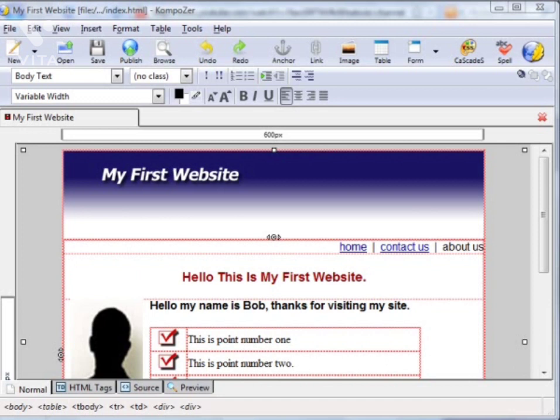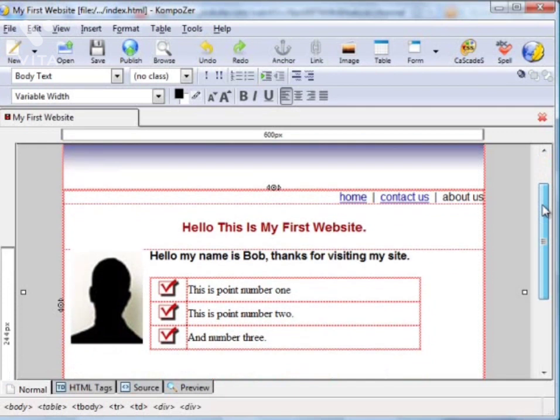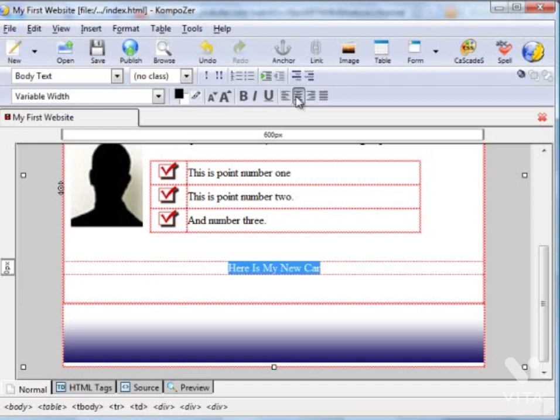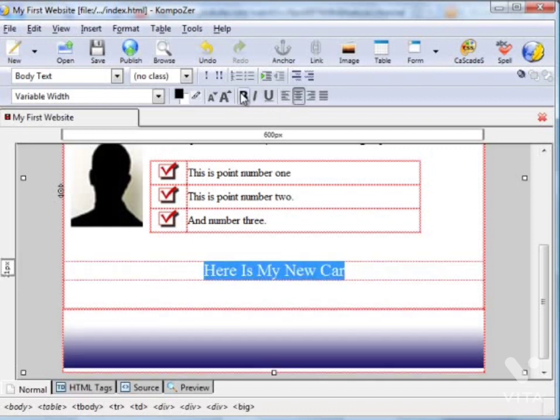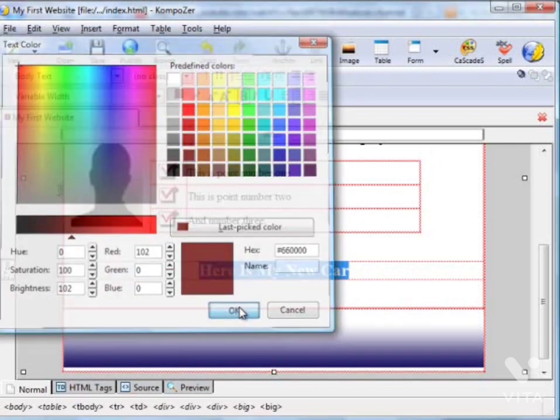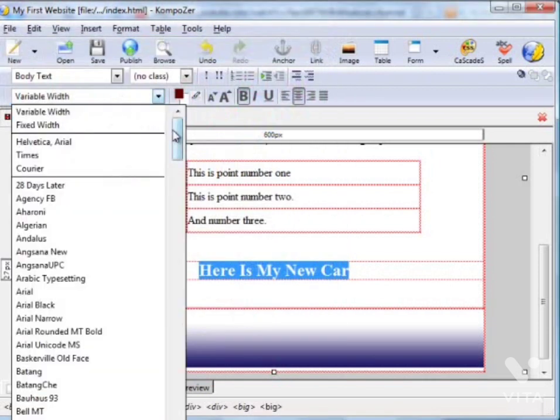Hello and welcome to this video on Composer. In this video I'll show you how to embed a YouTube video into your website. Okay, let's add a title here. Let's format that, center, make it larger, bold, add some colour. Okay, change the font. Let's use Arial.